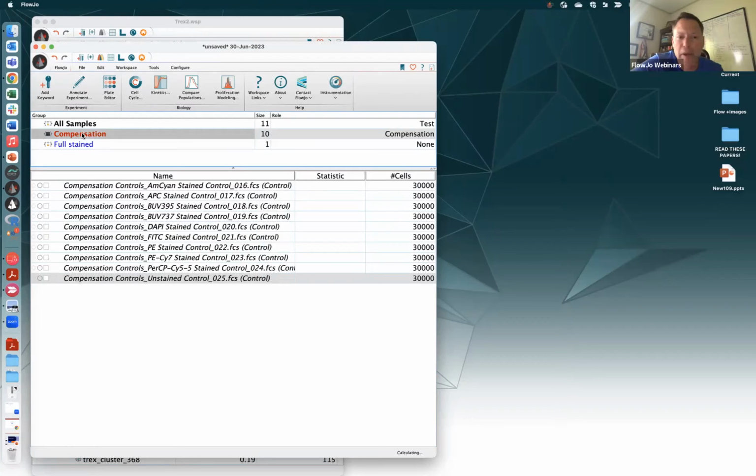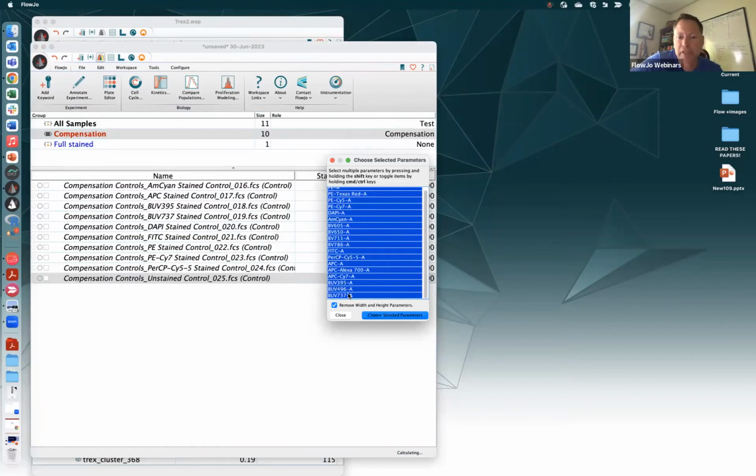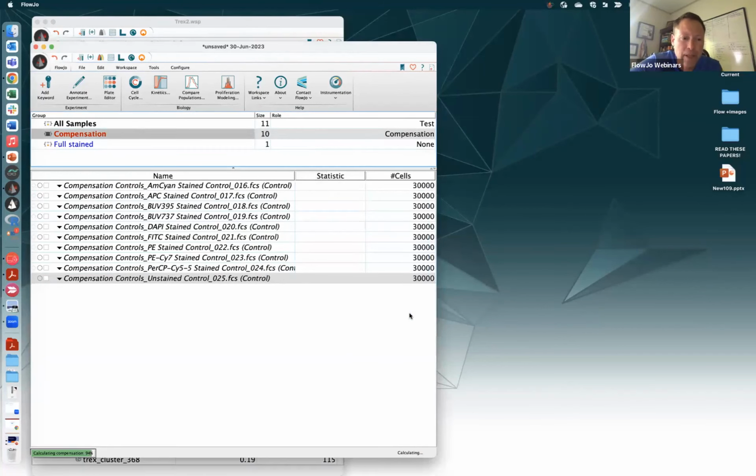Particularly, it is spectral data off of one of the BD machines. I can hit the compensate wizard. If it's spectral, it shows you all the different detectors and says, I don't know that this is spectral, so tell me which detectors to use. You'll generally pick all of them if it is spectral. They choose selected parameters. Okay, it'll do its thing.